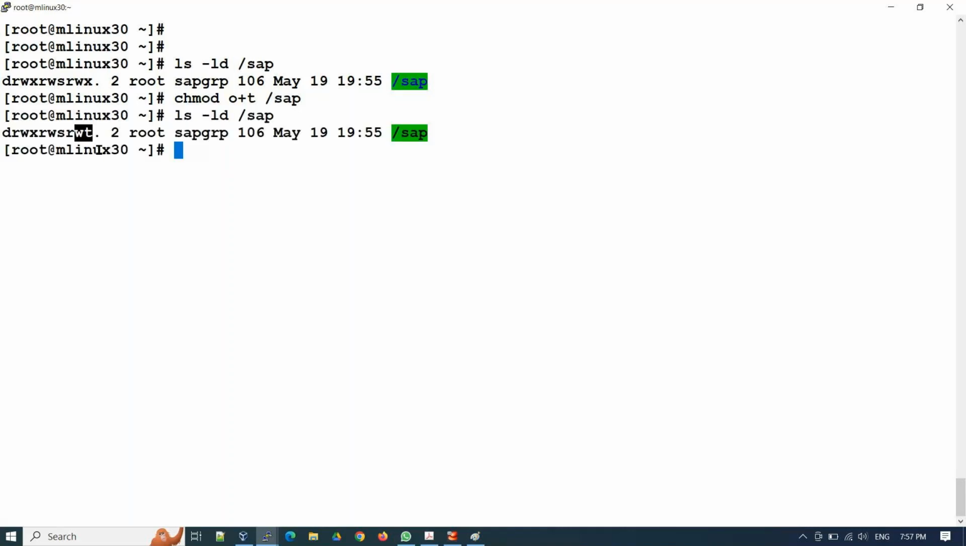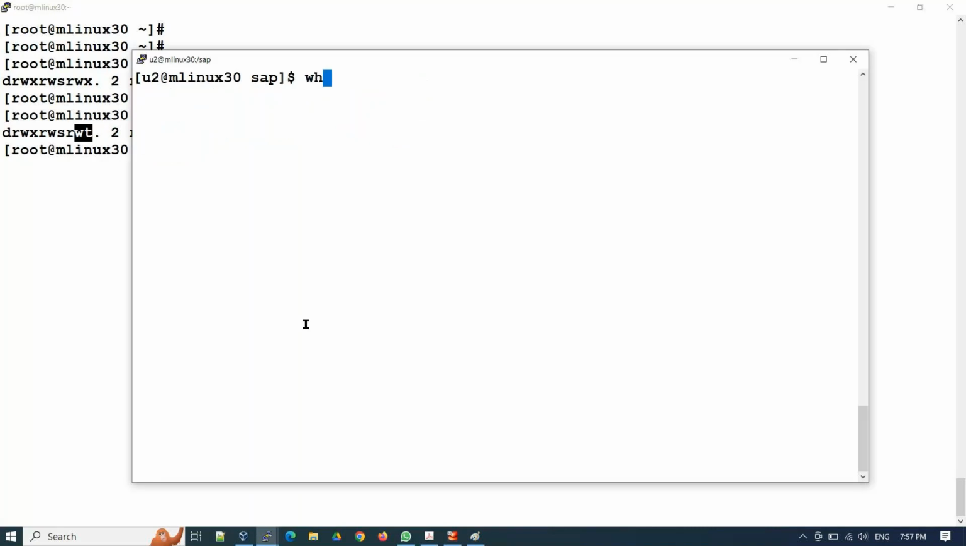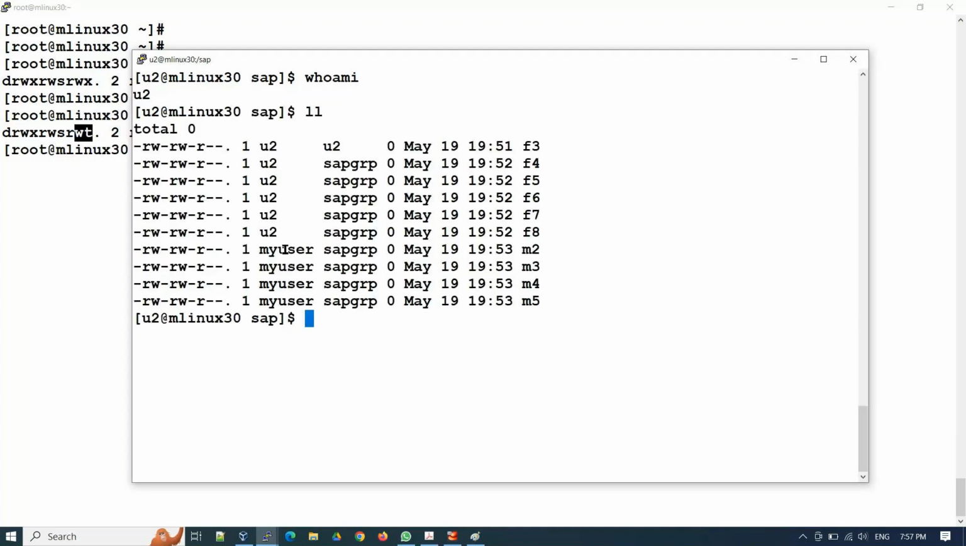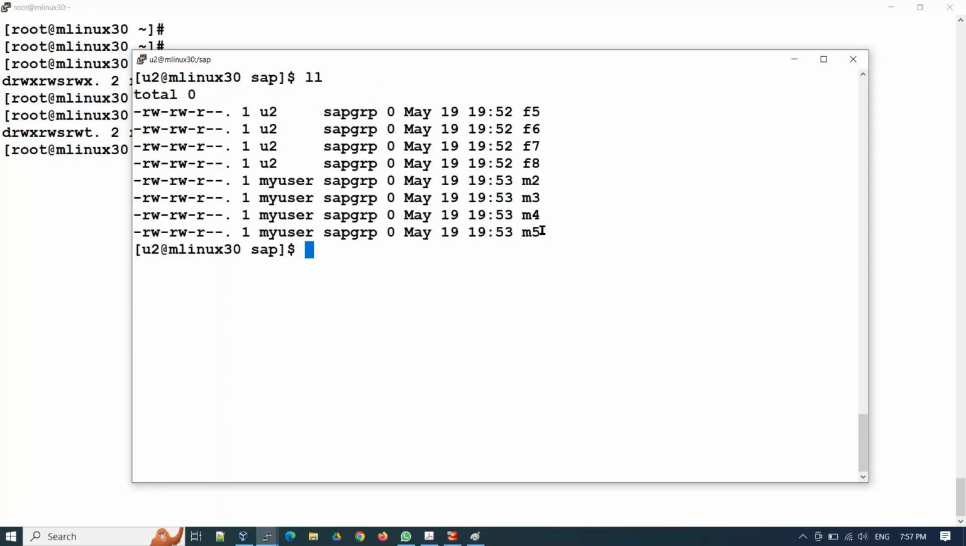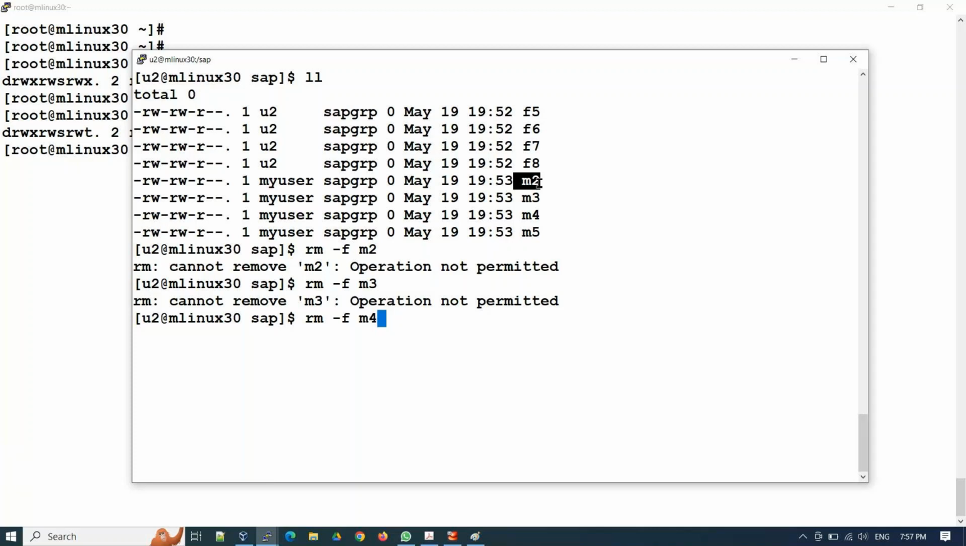Go to U2. See, U2 has files F3 to F8. Now if U2 says remove F3 or remove F4, no problem. See, he's able to remove F3, F4 both. But if he says remove M2, see what's happened. rm -f M2. It says not permitted. M3 not permitted. M4 not permitted. M5 not permitted.